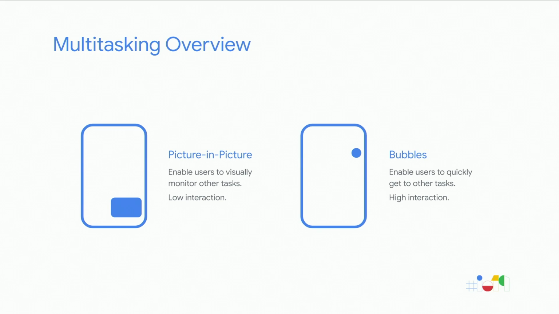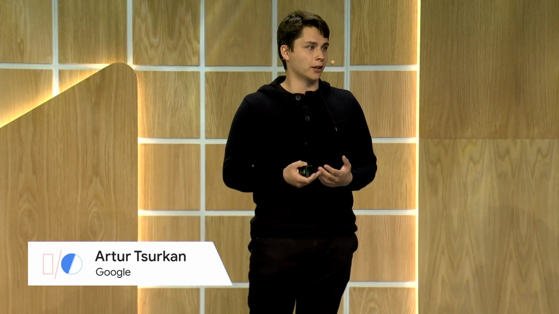With bubbles, the goal is to help users get to another task as quickly as possible. And they're often highly interactive UIs. So that's where a friend has messaged you and you want to get back to them quickly, and you really want to do so with the full fidelity of the messaging app that you're using. So you'll expand the bubble inline without losing your current context, and then message your friend and go back to what you were previously doing.